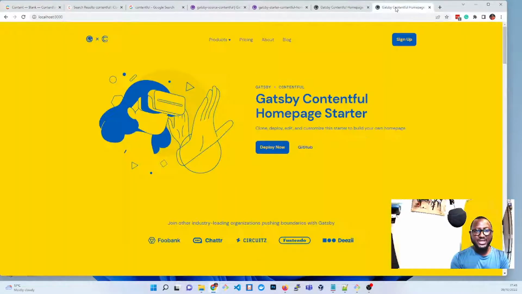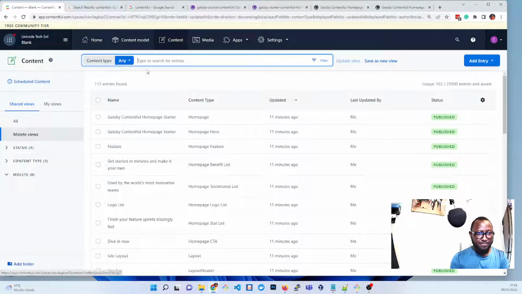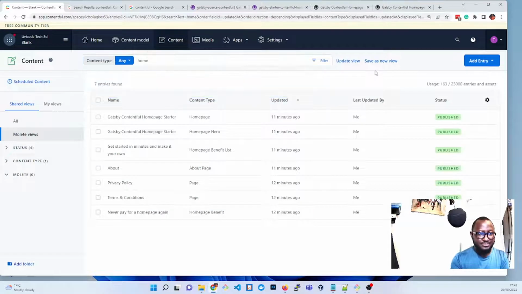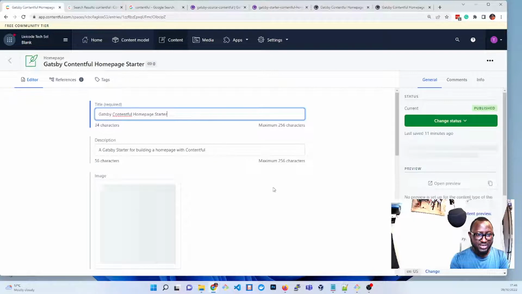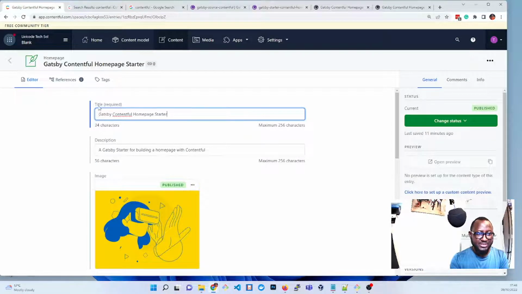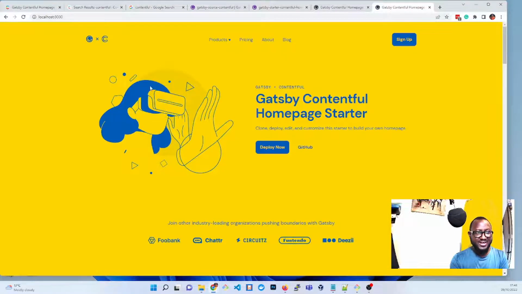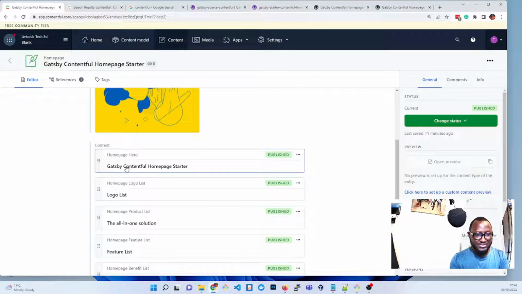So we've got several things going on here, but I would like us to change one or two things and then see how that looks on the front end. Okay, let's go to the home page, for example. Let me just type home here. Let's find that. This is the home page. So it's saying that the home page has a title, a description, an image, which is what you can see right here. And also it has a homepage hero, Gatsby Contentful homepage starter.